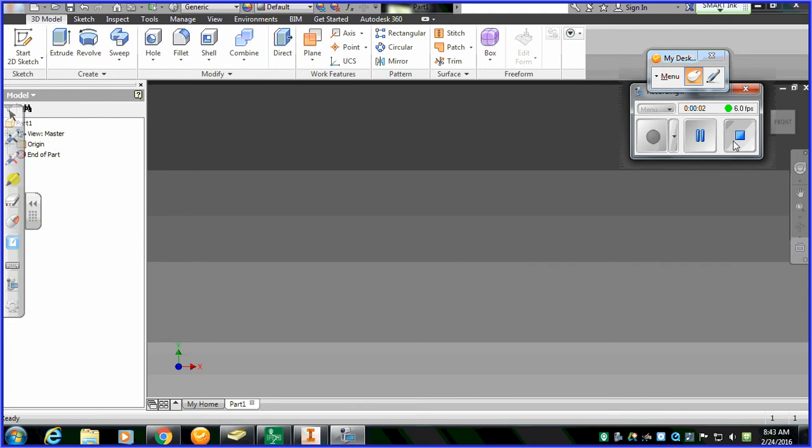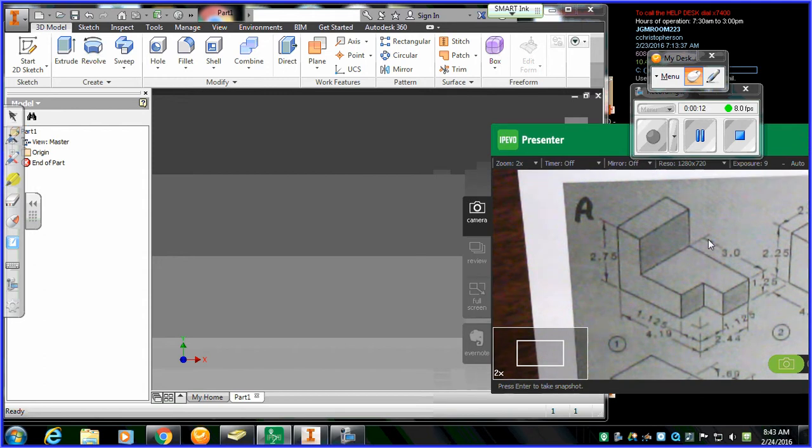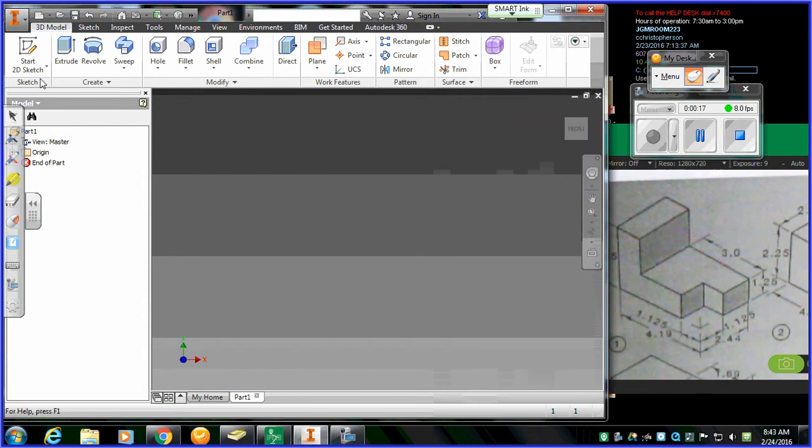So I'm going to do drawing A1. Now A1 is located right here on your drawing sheets. You find this one in your notebook. Okay? So I'm right here, and I'm going to go to 2D sketch.